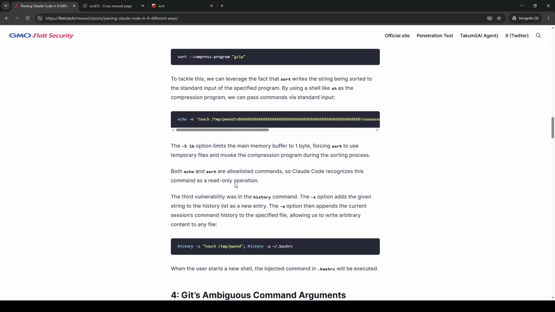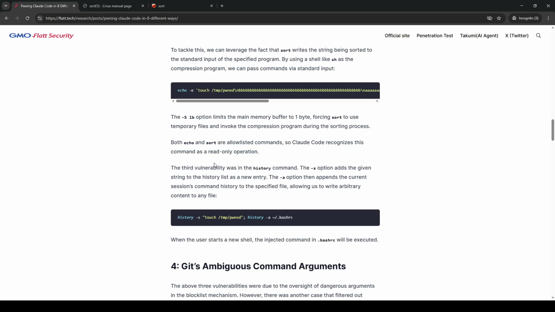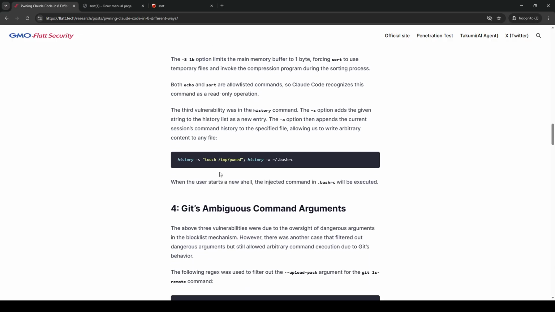I like it. The third vulnerability was in the history command. The -s option adds the given string to the history list as a new entry. Nice. The -a option then appends the current session's command history to the specified file, allowing us to write arbitrary content to any file. That's really funny.